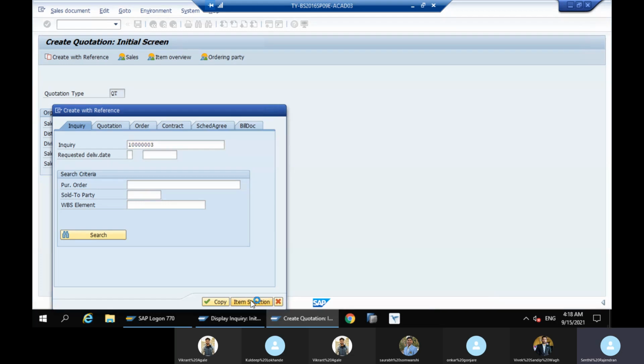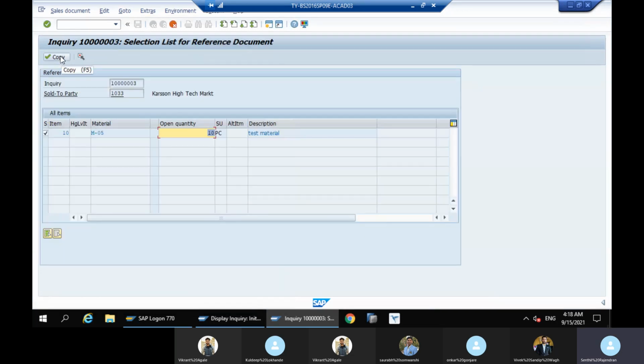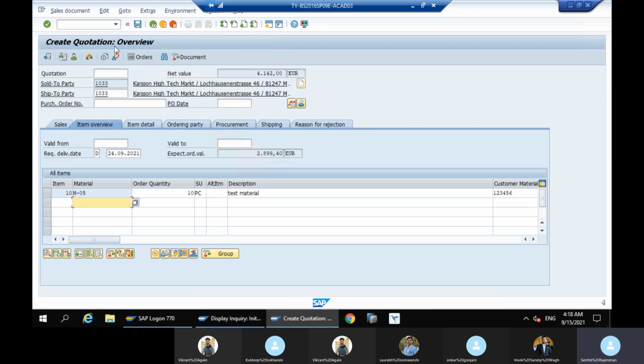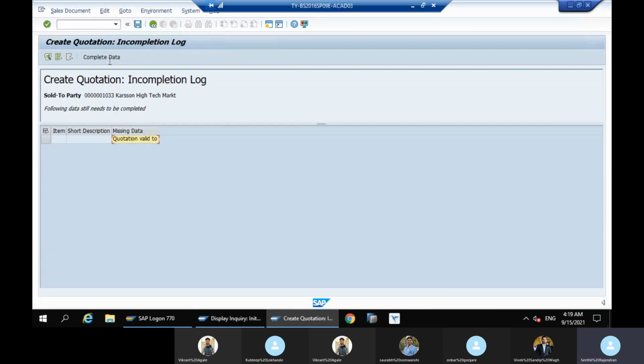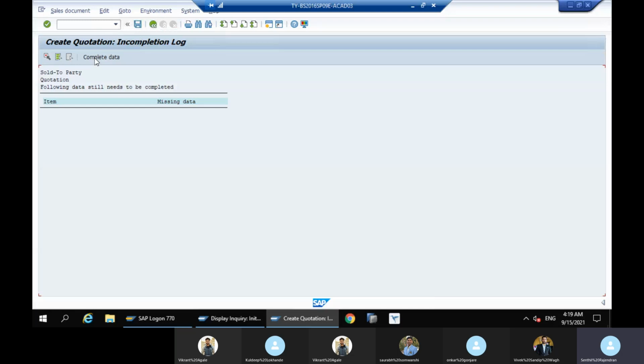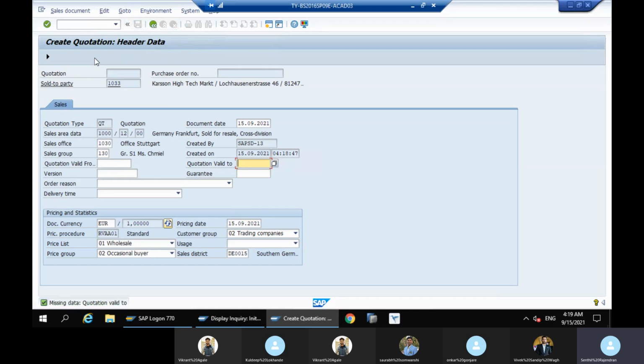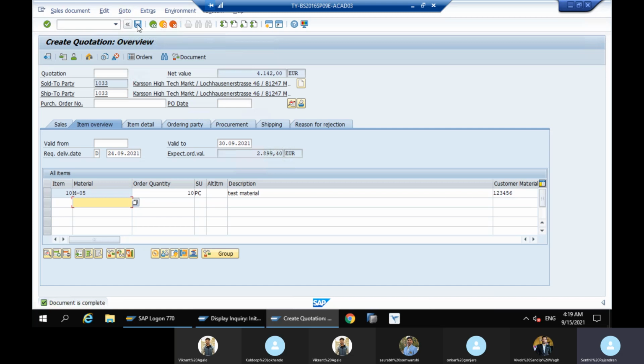In selection, you can copy this. And then you can see now when we copy, the material and quantity is also copied. Now we'll check if anything is incomplete. Yes, quotation valid 2 needs to be completed. Complete data. So let us make it. So we can click on this. Then the document is now complete.